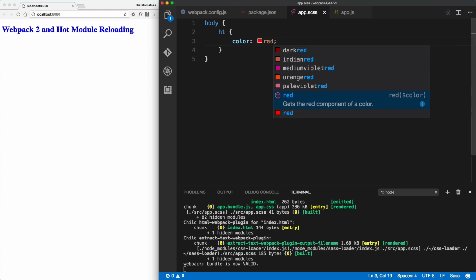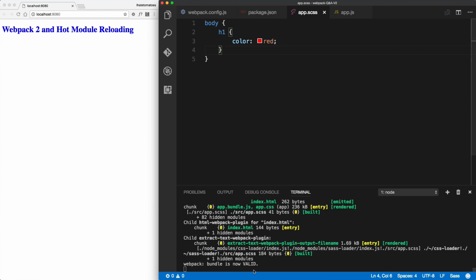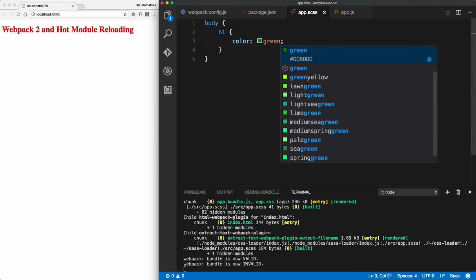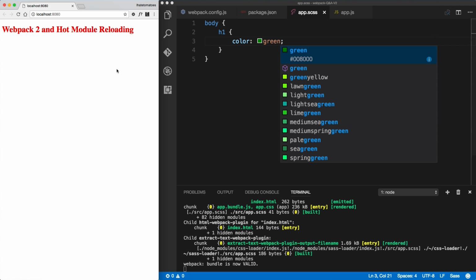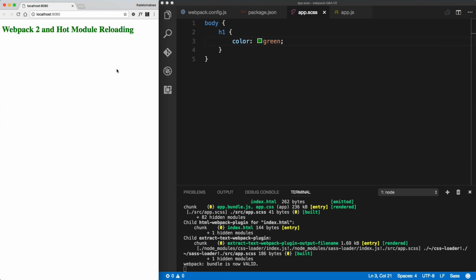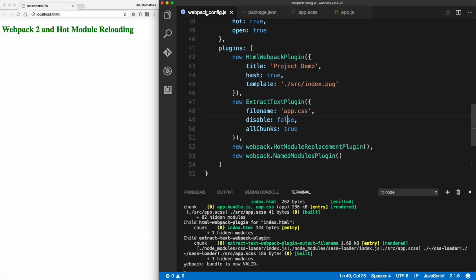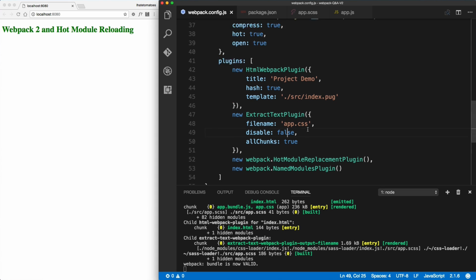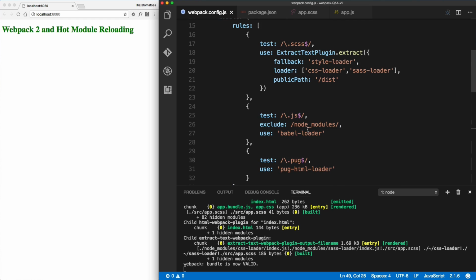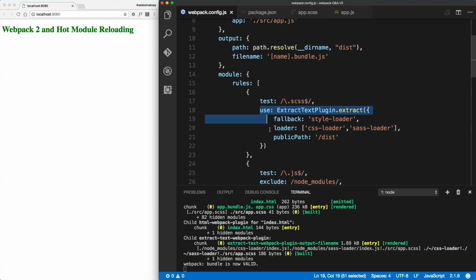When I change the CSS, Webpack is compiling everything correctly, but I need to go and manually refresh the browser for the changes to come through. Okay, so changing it again to green, I need to manually go to a browser, refresh the page to see my changes. So let's try to figure out how to make the hot module replacement work just when we are in the development mode and use the extract text plugin only for production.